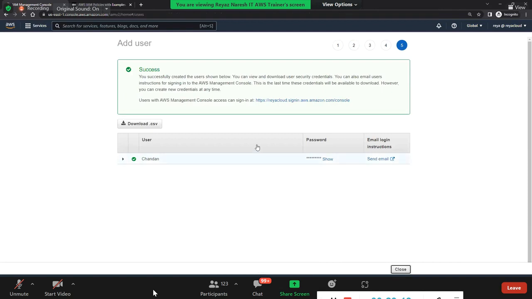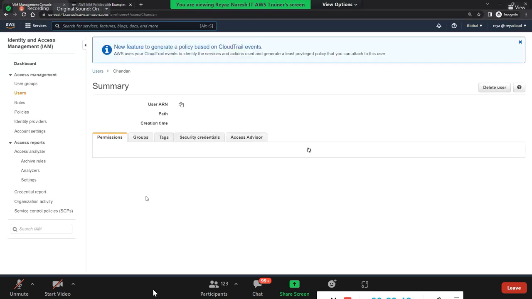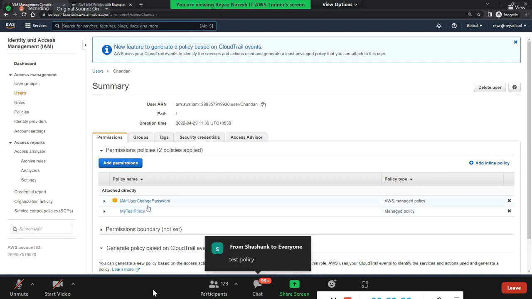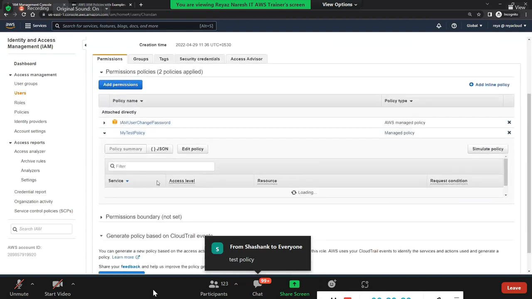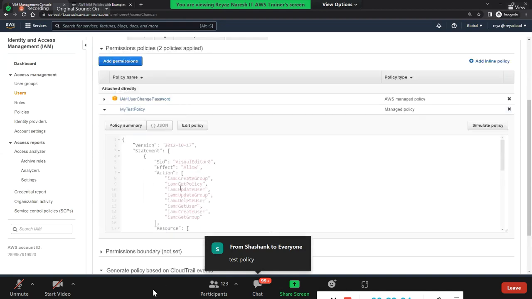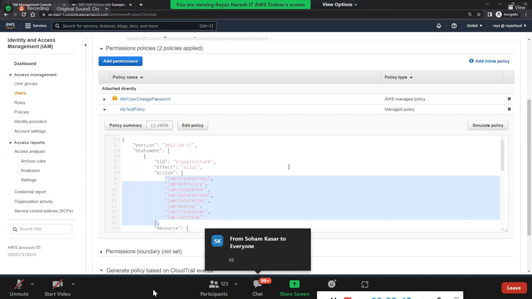Guys, so now I created a user called Chandan. And then what policy have I attached? My test policy I have attached. So that means whenever Chandan has logged in, what can he do? He can only do these things. Understood now? Shashank, Bhushan. Okay, good.